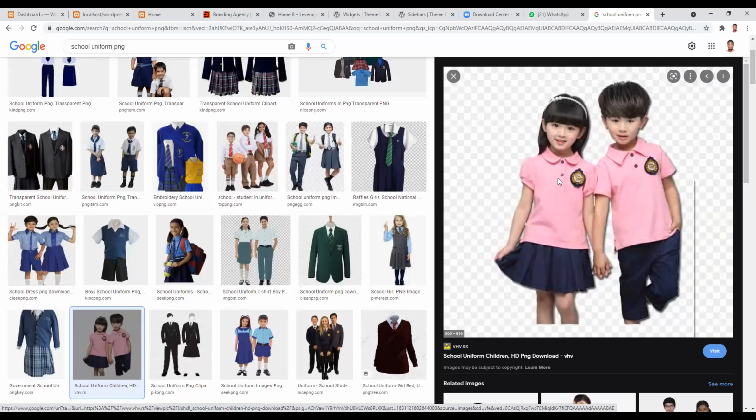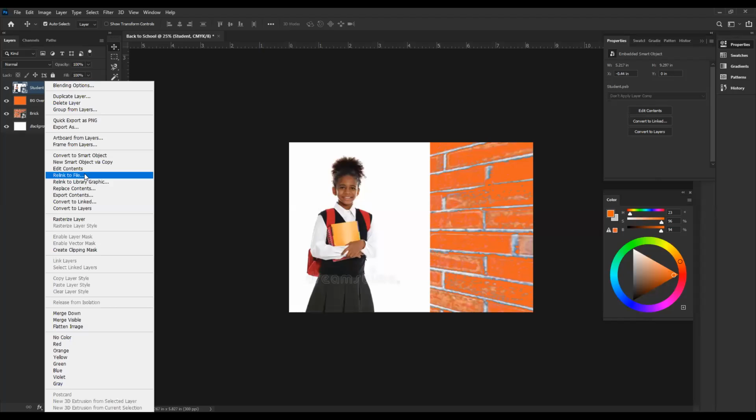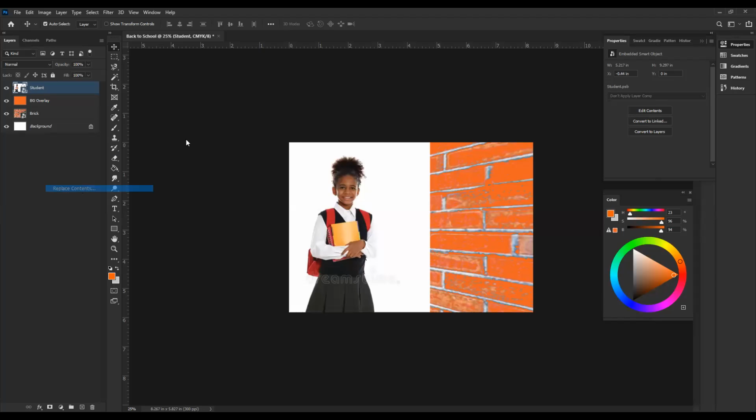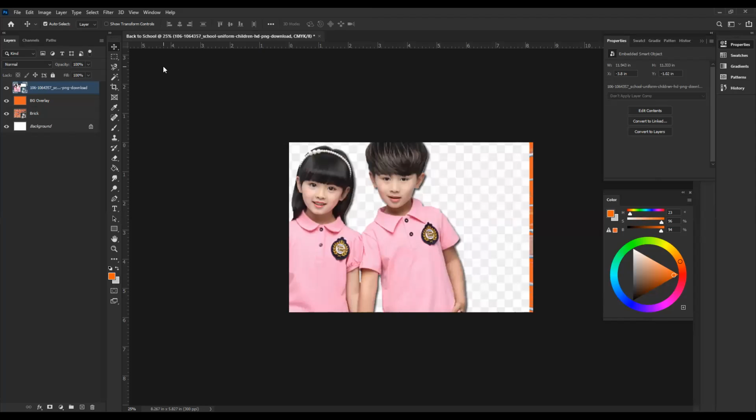Yeah, let's do this because we can easily remove the background. Yeah, so let's do that. Okay. All right, so I'm going back to the Photoshop screen. So let's do replace content. And let's choose our Korean guys.